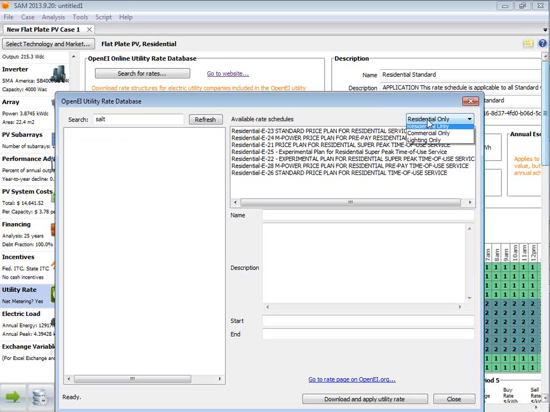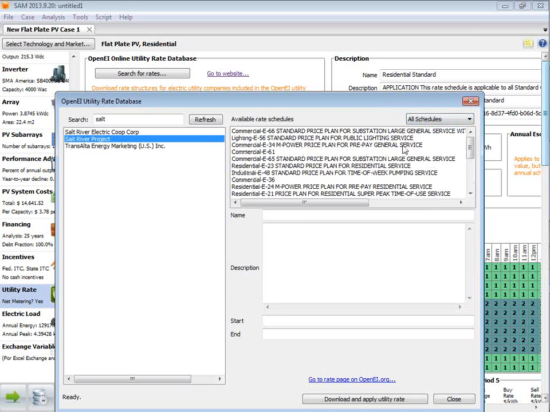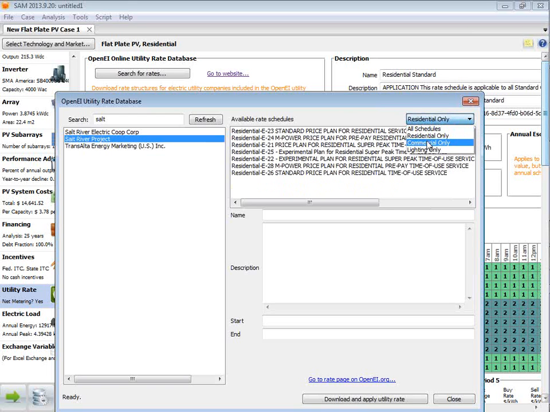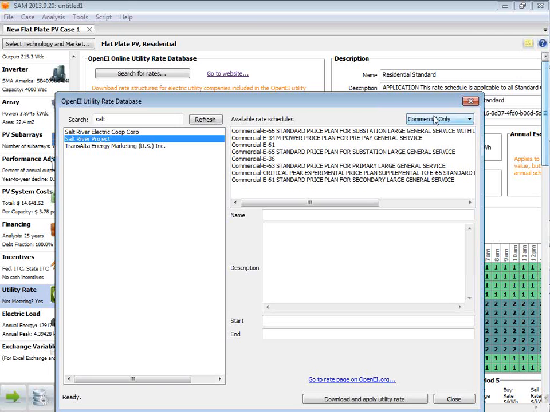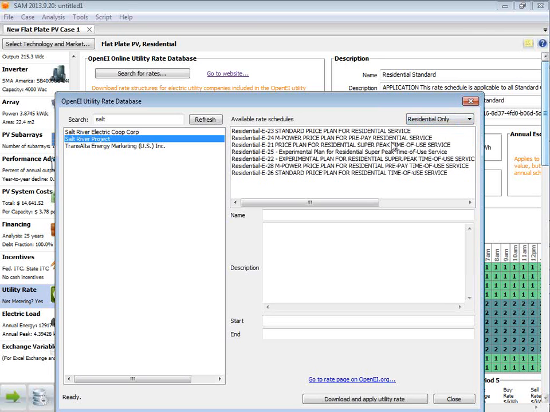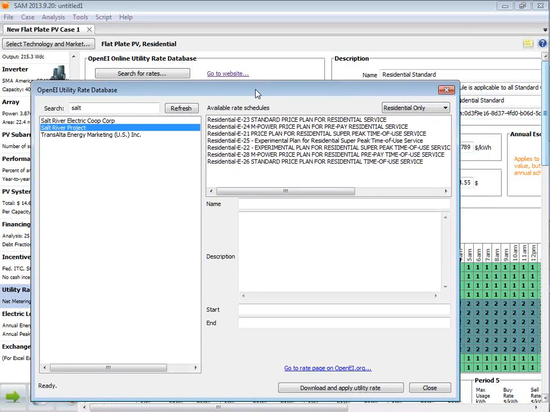So I can change this to display either all of the schedules that are available for this utility, just the residential ones, or just the commercial ones. So that's a big improvement. It used to be that you got this big overwhelming list of rate structures, some of which didn't apply to your project. Now you can filter them. So since we're looking at a residential project here, I'm only showing the residential rates.